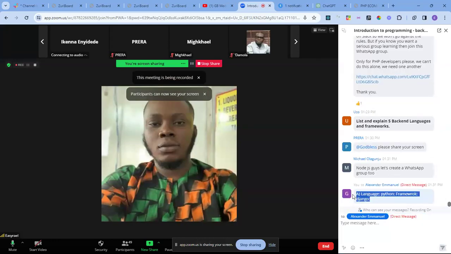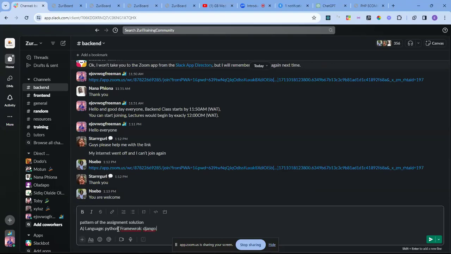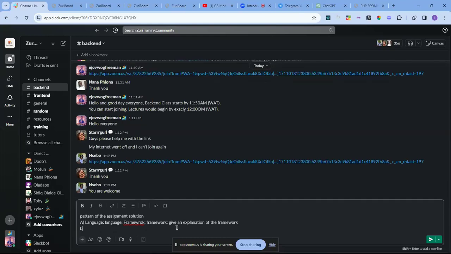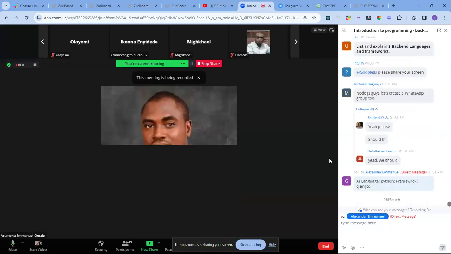So this is what you're supposed to do. Let me also drop it on the back end channel so that everybody can see it, the pattern of the assignment solution. So let me just paste it like this. You say language, then language, then framework, then framework. Then for your explanation, you give explanation. Then after you go for E, you go for the next. So do we understand now? Yes, I understand what you're saying. Thank you.